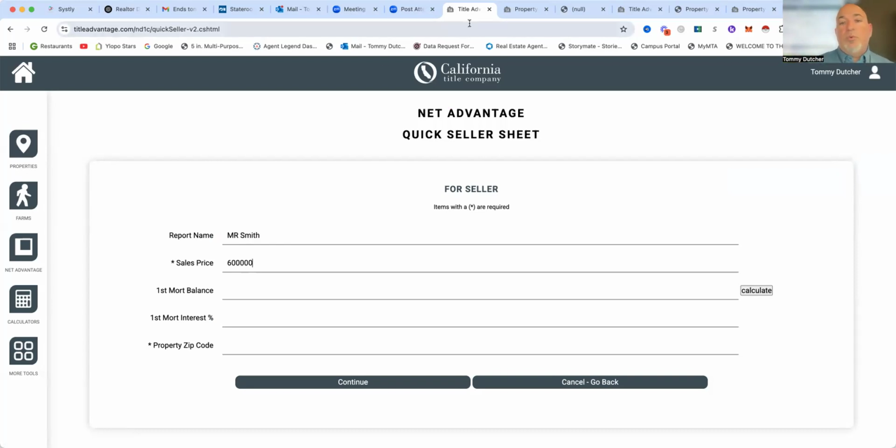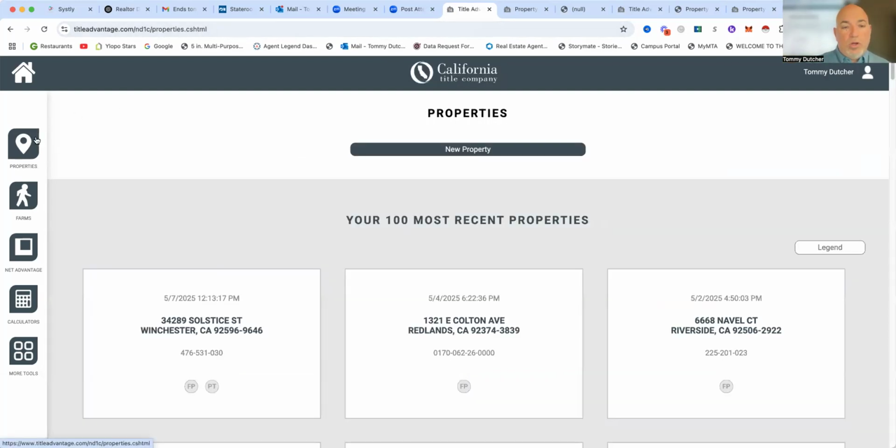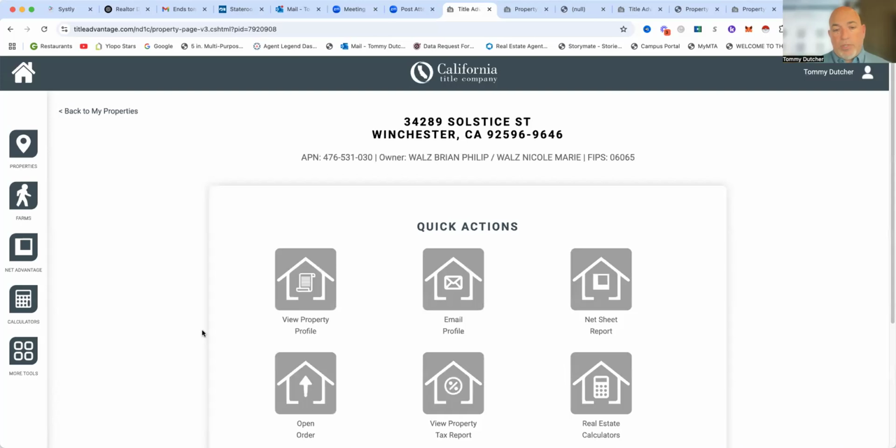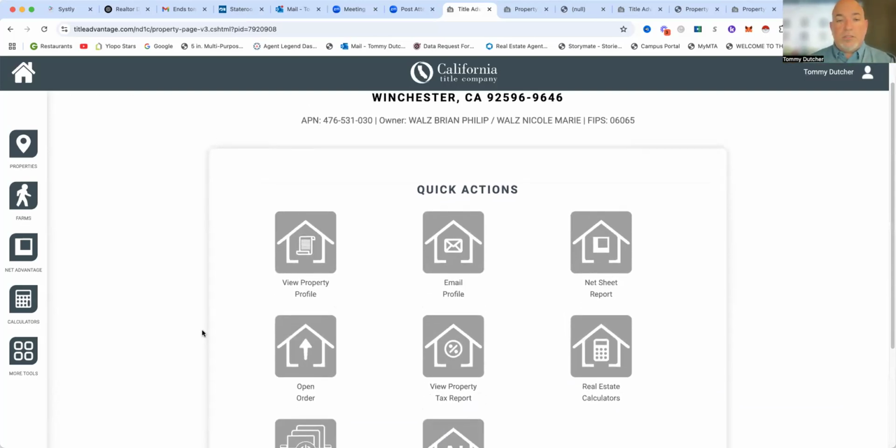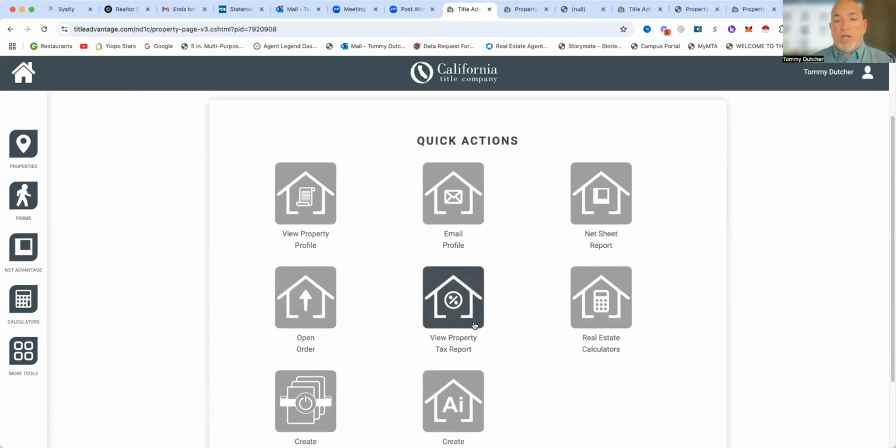So if you pull the property profile first before you do the net sheet, and you pull the tax sheet first before you pull the net sheet, and then when you open up, say right here, I've pulled a property profile and a property tax report here, and I go back into the property here, and I do net sheet from here. It's going to do two things. One, it's going to pull the property data in, so I don't have to plug in the address. So that's always nice.